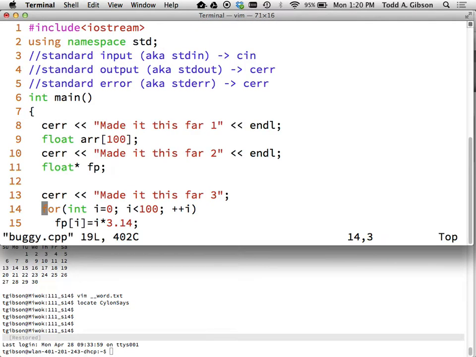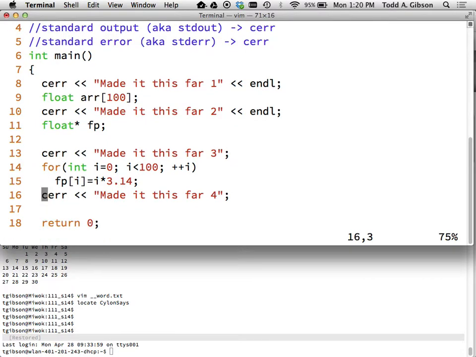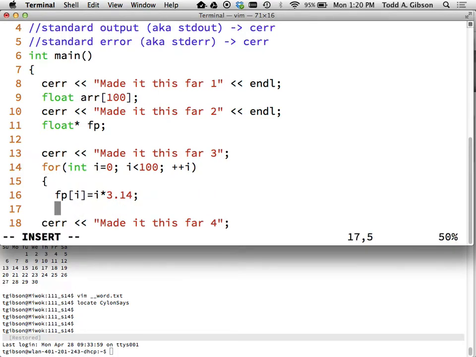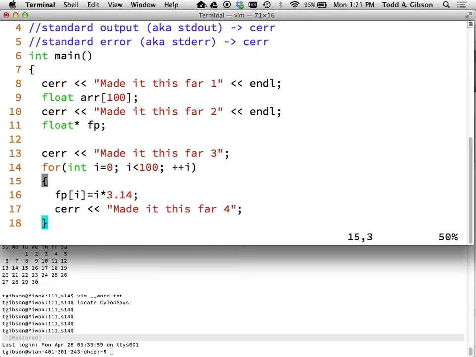So the original question was, how do I find a segmentation fault? And the answer is, if you have no idea at all, you put in a few tentative cerr statements. You're kind of fencing it in, right? If you've got a program with 1,000 lines of code, you just randomly throw in some cerr statements and see how far you get, and you gradually narrow it down until you have a small chunk of code, and you fill this thing with cerr statements to figure out what's wrong. So I've narrowed it down to this for loop. I can even put one in this for loop. So I'll move this made it this far four. I'll put that in the loop.